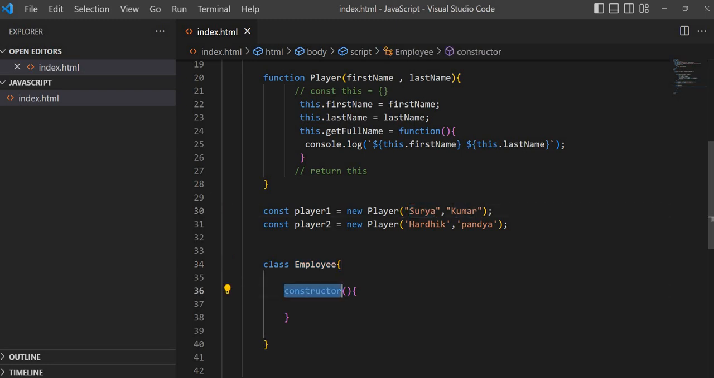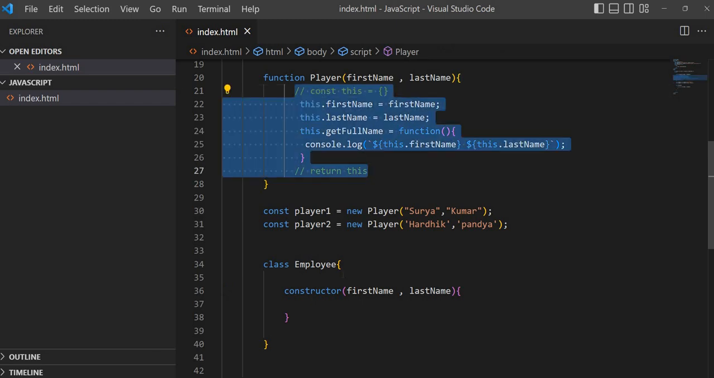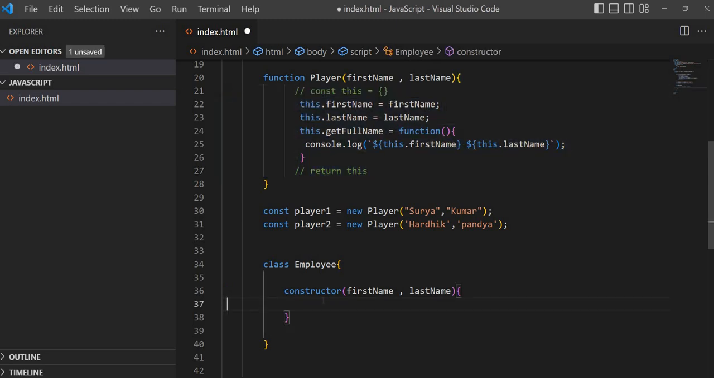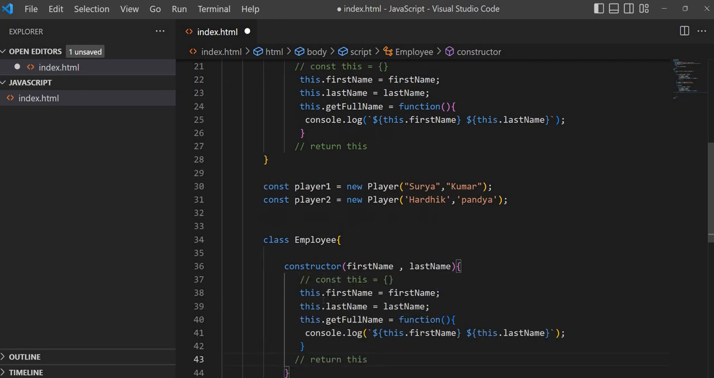Immediately it will invoke the constructor, which is the default method. So simple here. Whatever you have written for the first name and last name, I'm just copying the same code so that you can correlate with that. Here, whatever you are providing as the first name and last name for a player, here also we are providing the first name and last name for an employee. That's it. Same thing here also, whatever you are doing here, you can attach here.